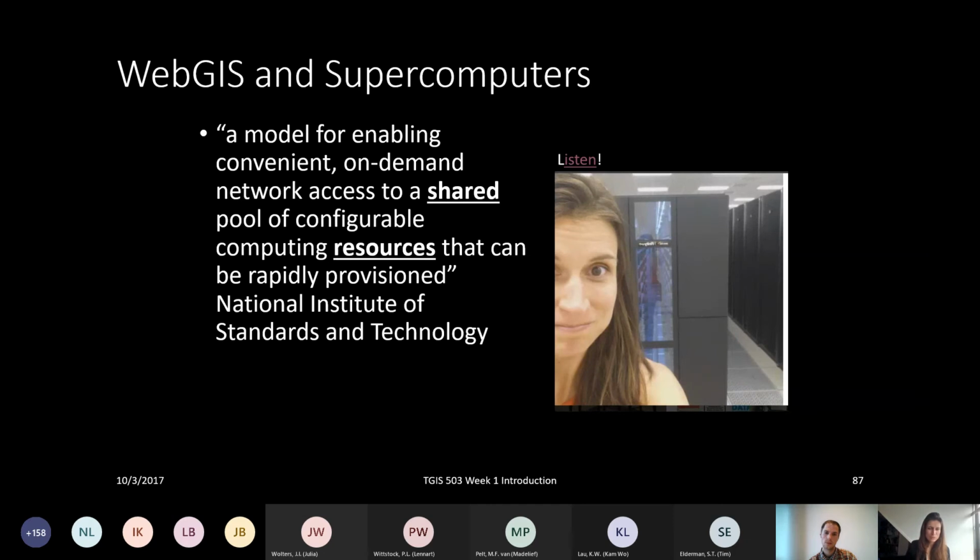So WebGIS is a model for enabling convenient on-demand network access to a shared pool of configurable computing resources that can be rapidly provisioned.